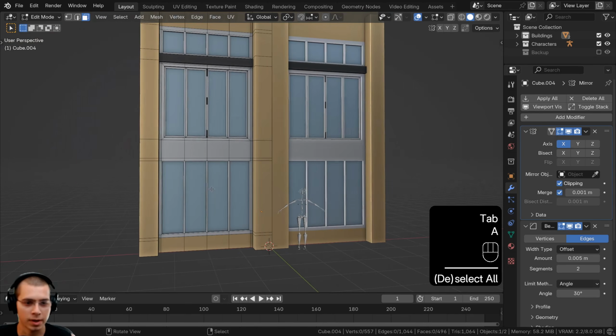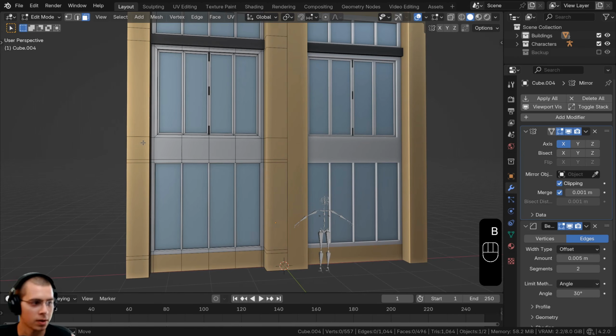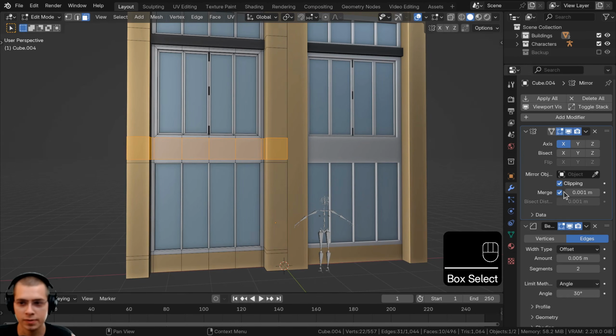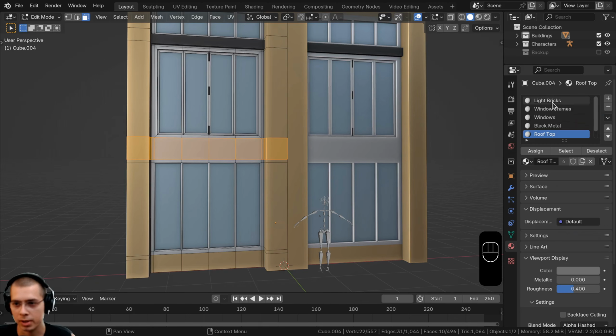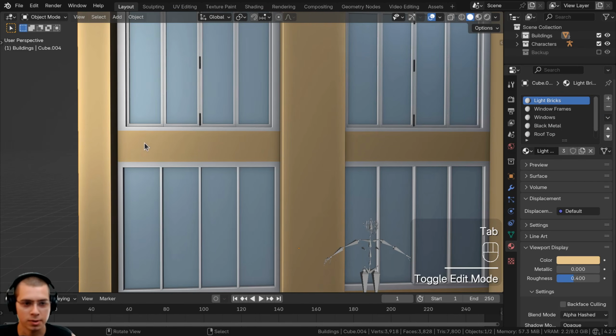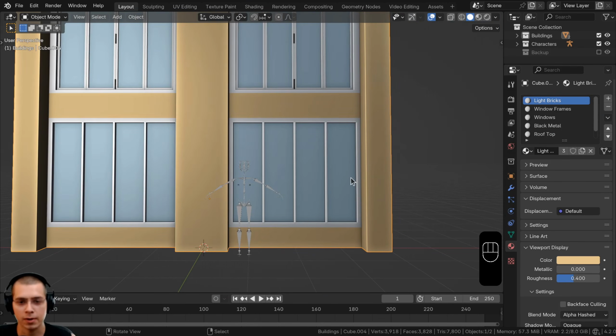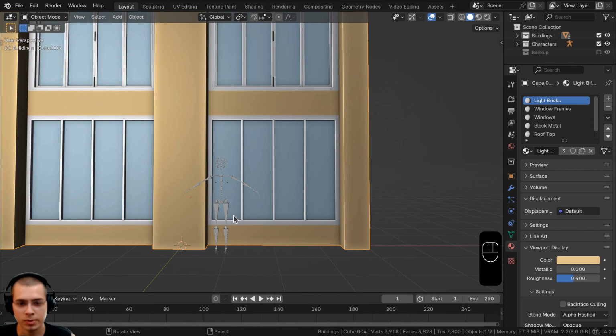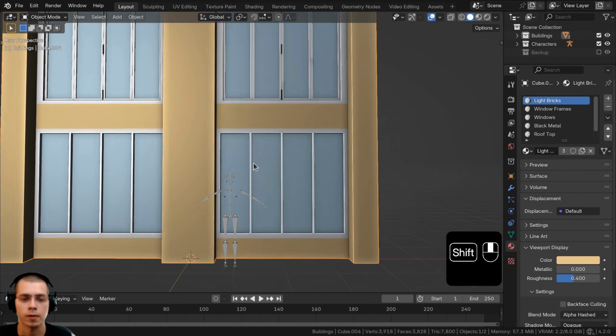Now another thing that I realized that we need to do is we need to box select all of these faces right here. And these faces, let's go to the materials. We want to select the light bricks and assign that. So the light bricks are right there. So now here on this part, I want to delete these windows here and I instead want to add the main door of the building.